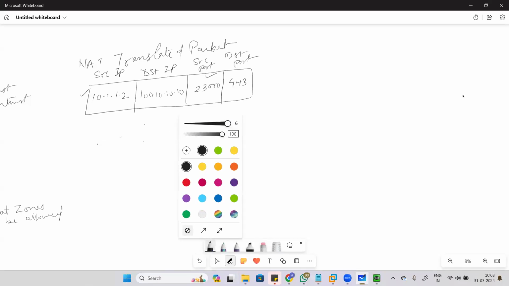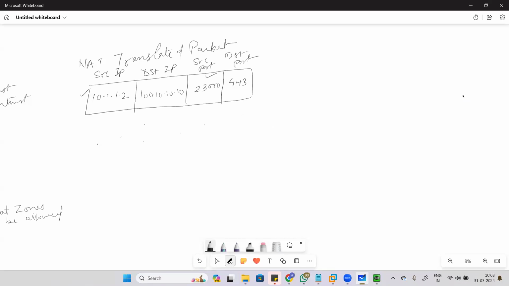Has there been any change to the destination? No, right? So what is the post-NAT zone when you do a lookup? The lookup is always done based on the destination. So what is the destination zone? Untrust. So the destination remains unchanged, right?